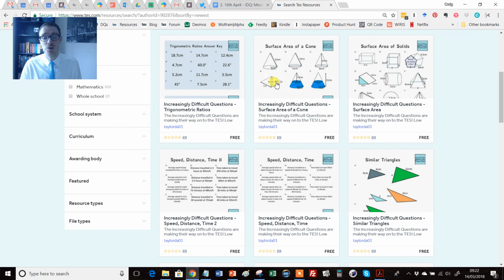I think these are absolutely wonderful. They are perfect to use at the end of a topic. They're perfect to use for a homework, end of topic assessment, and so on. They just get students thinking a bit harder. And as I said before, they connect different areas of maths together. So I think they're absolutely wonderful.